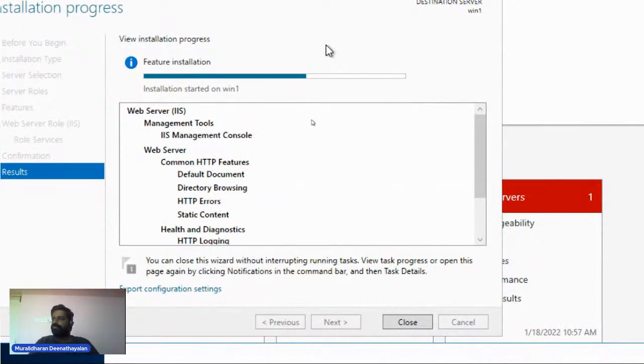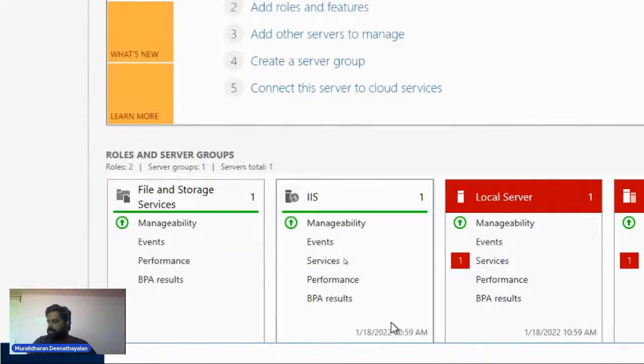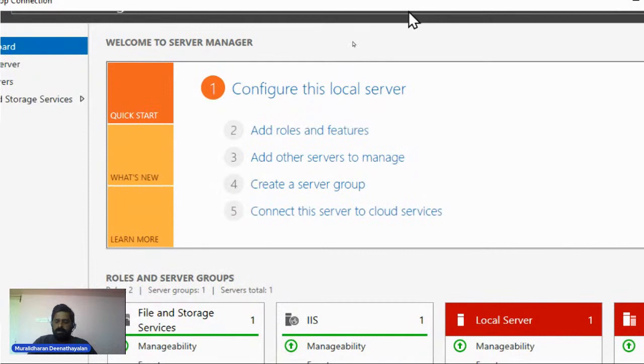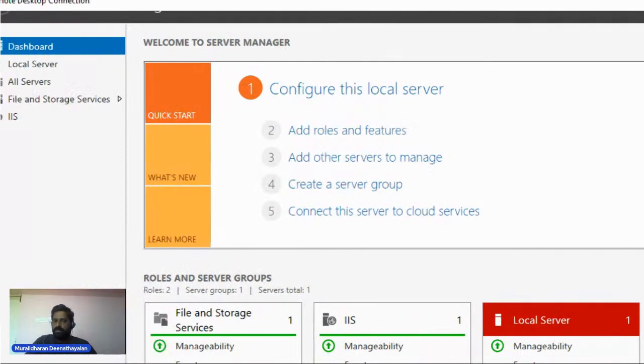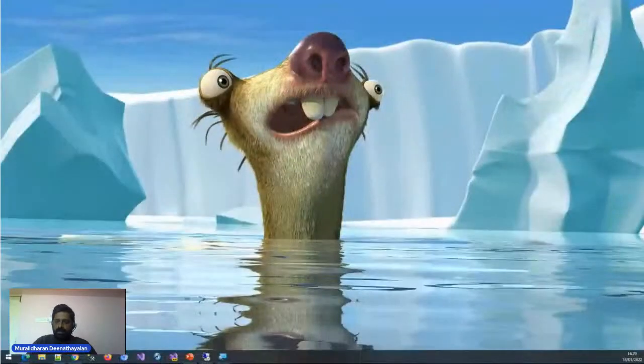Hope this is fine now. So it is just installing it. It will take another minute to complete. Yeah, it says the installation is completed. So let's click close. Okay, now let me go back. So let's come here.